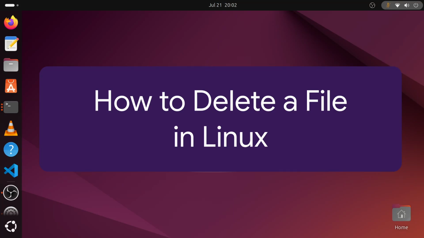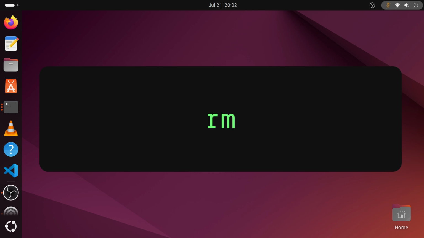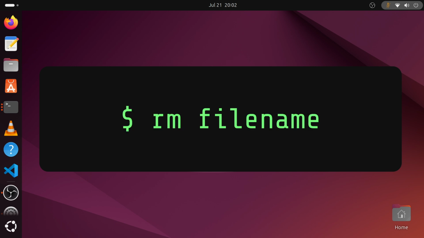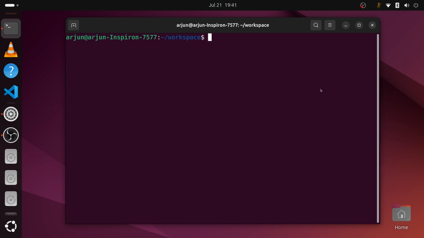In this tutorial, you will learn how to delete a file in Linux using the terminal. The command used to delete a file is rm. rm stands for remove. The basic syntax is simple: rm space file name. Let us see one example.